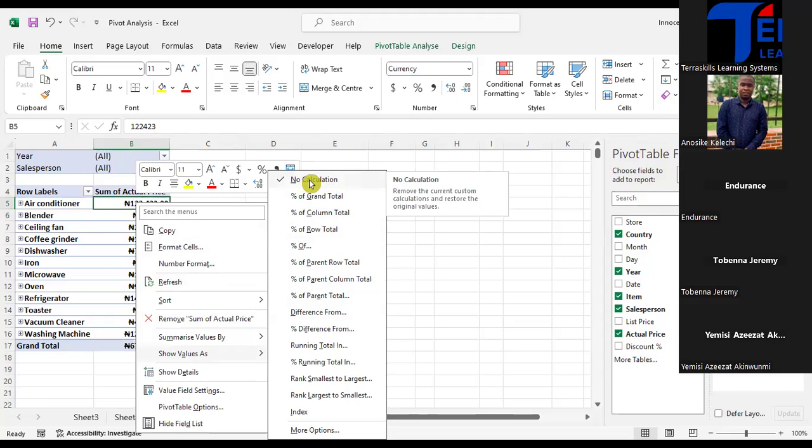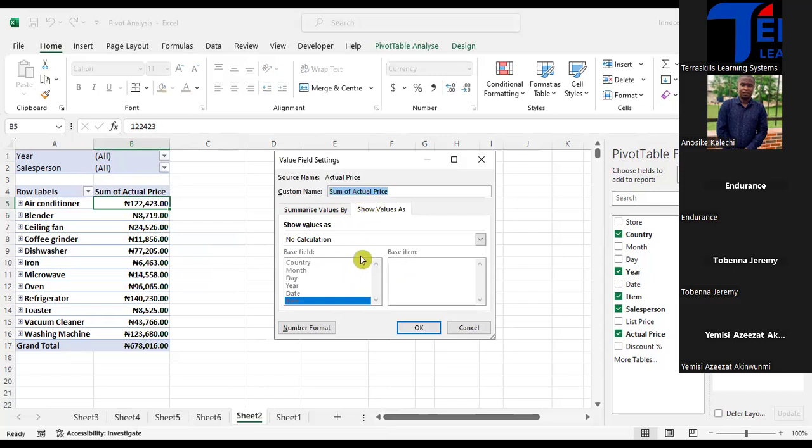There's no calculation here, right? So how do you perform a calculation? A percentage of grand total, if that is what you want. It displays a value as a percentage of the grand total of the values in the pivot table report. So you begin to go down until you pick the one that you want. Okay, you even have more options. You click down on this to find more options.